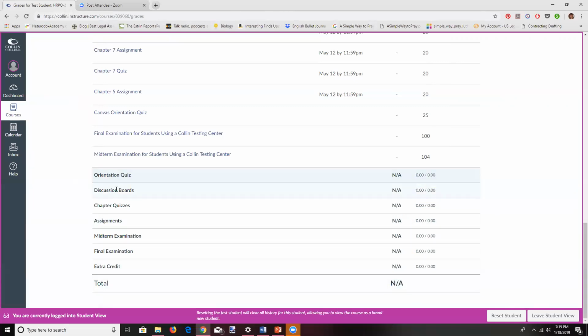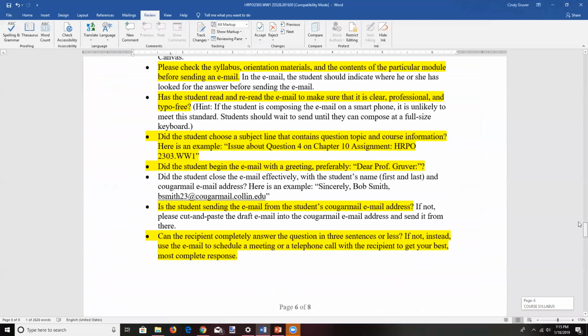So don't look at this. Pause me right now and write down in your notes. Do not just look at the raw data in Canvas. Do not trust Canvas's calculation. So you say, well, how do I know what my grades are if I can't trust Canvas? Let me show you. We're going to go back to the syllabus.